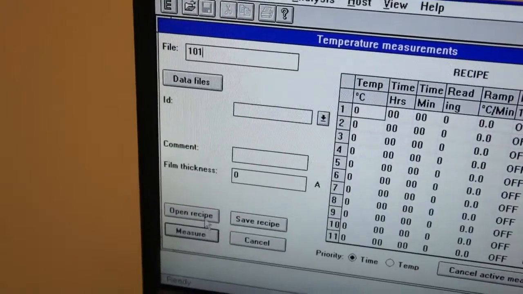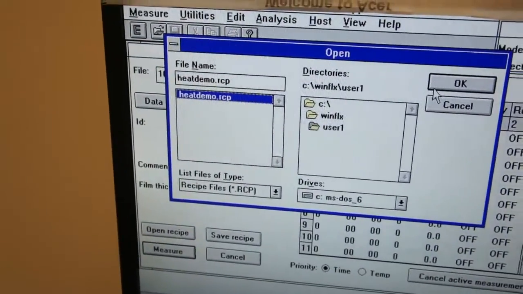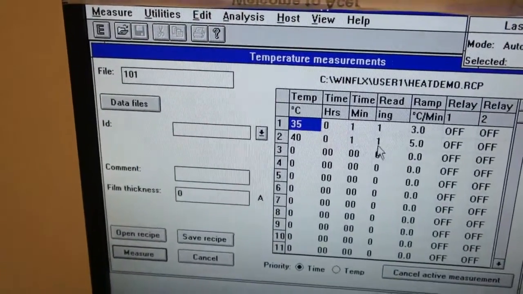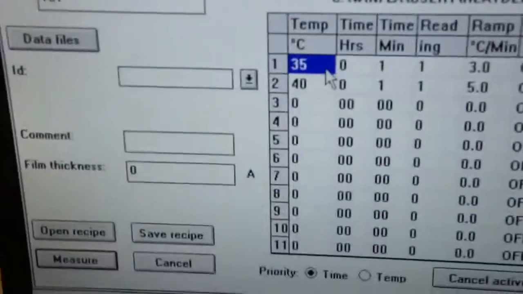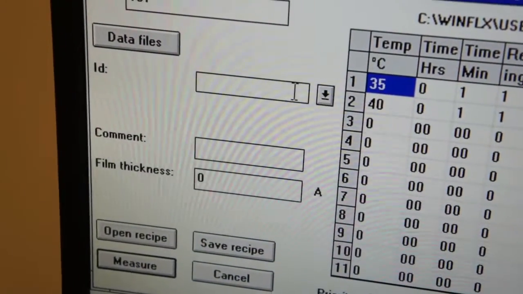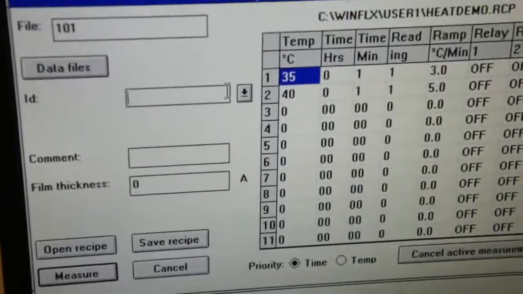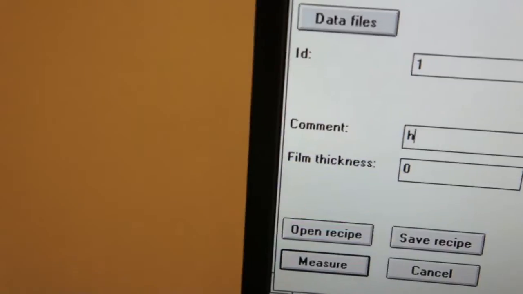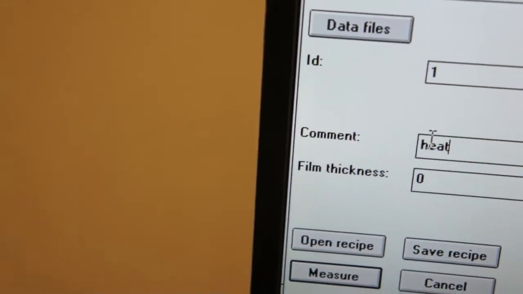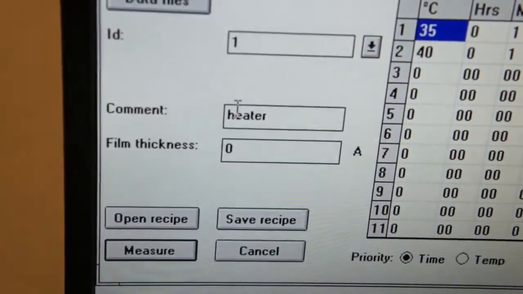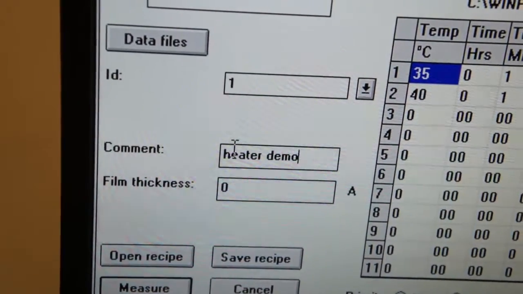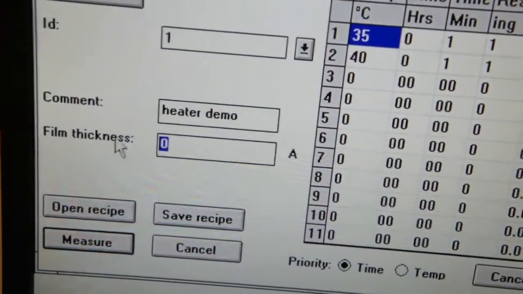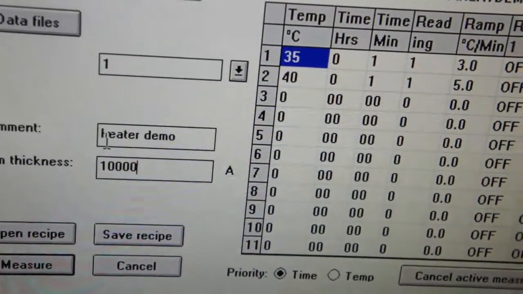Let me actually pull up a recipe and do this heat demo. And it's just going to be two measurements. I'm going to be driving it up to 35 and then also 40C. And you can see the communication between the two, the computer and the Eurotherm. Hard to do while holding a camera, you can imagine that.